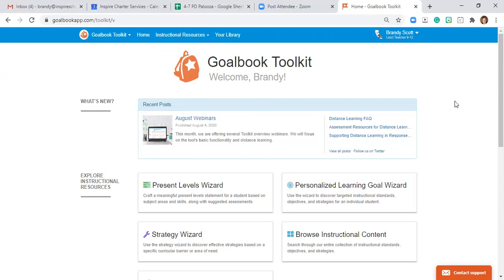Okay, so the first thing we're going to talk about is just what Goalbook is. Goalbook is an online database of special education resources for teachers. Goalbook is meant to be used as a starting place to design instruction based on students' needs. At the top of the homepage, you can see the What's New section right over here. It'll give you recent updates to what Goalbook is doing to their website and anything new happening with Goalbook.